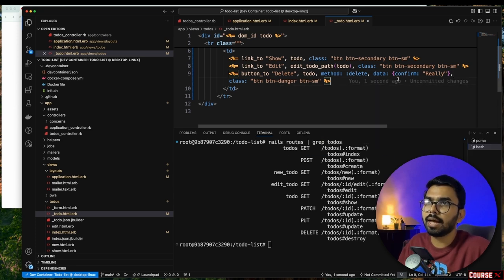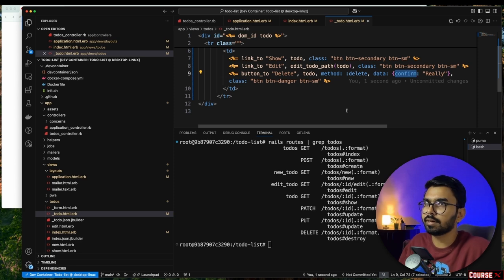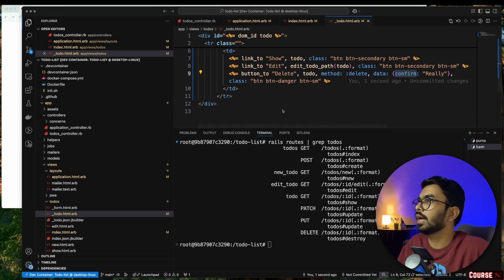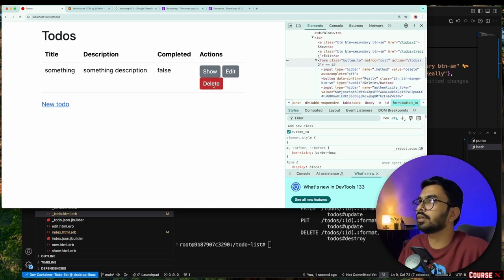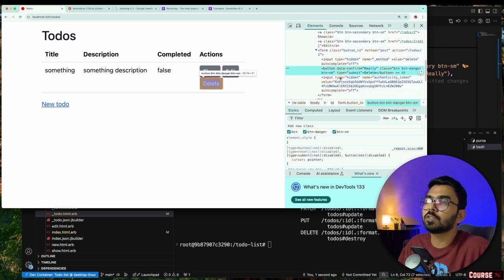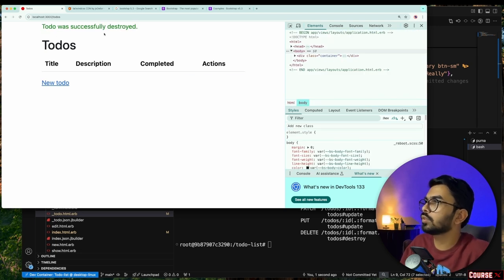because we should have something else with Rails 8 default configurations. Let's see, I'm not pretty sure this data confirm will work, but let's just keep it as is and move forward with reloading this page. And if we inspect this, in the inspector we can see for this delete we have a form where we will be deleting this, and I hope when I click on it, it will delete the content here. So when I click on it, yeah, it says todo was successfully destroyed, and basically it destroys it. And as expected, that data confirm didn't work out.